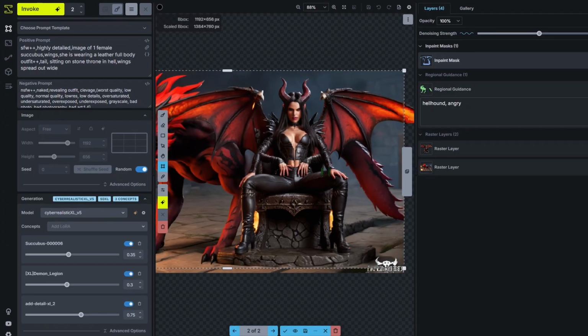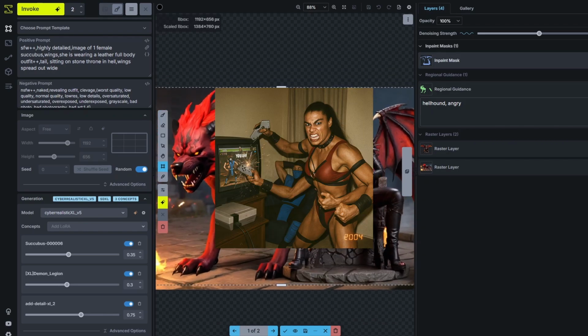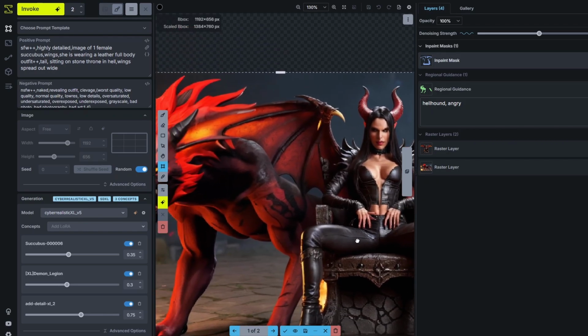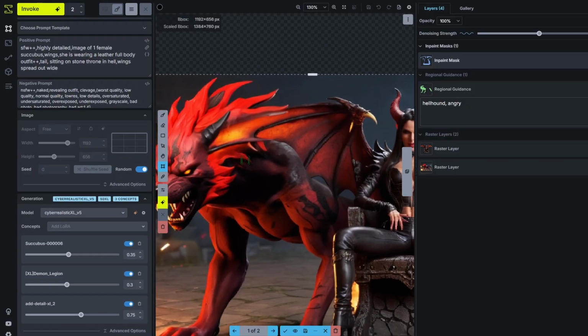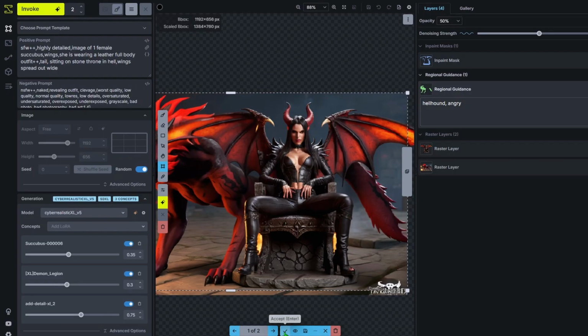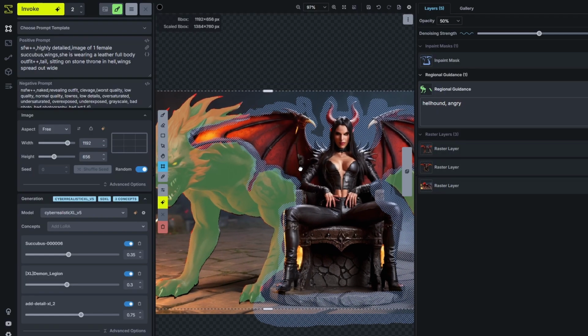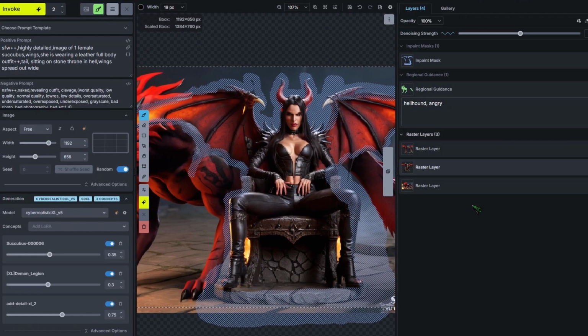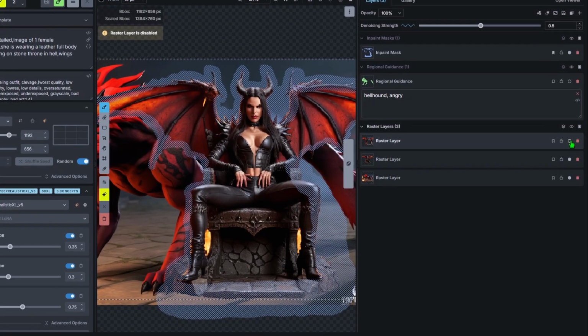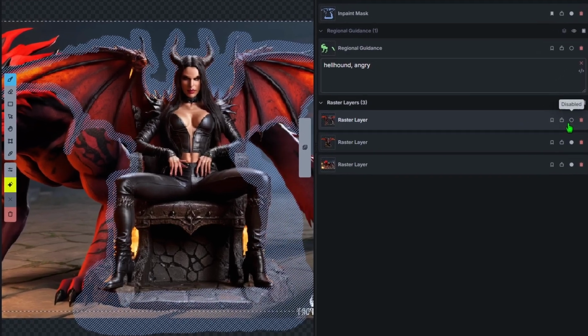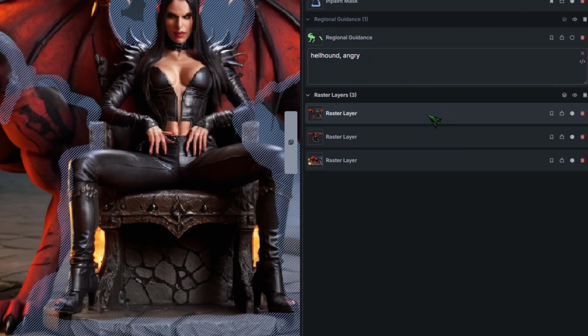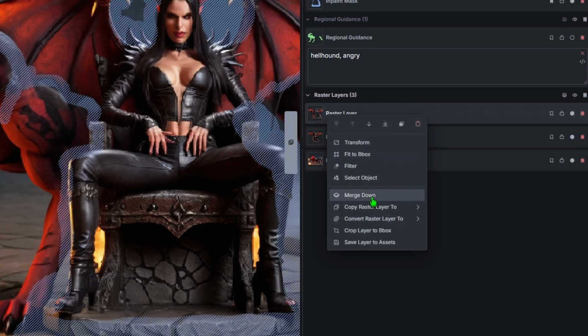Okay, it seems it gave our character a couple of extra arms. That's interesting. This here is not bad, but I don't like how the wings intersect with our hellhound. We are going to take it anyway, and if the need arises, then we will fix it later. For now, our successful inpaint is on a different layer, and we want to merge it with our character. So in order to do that, we do a right click and we click merge down.